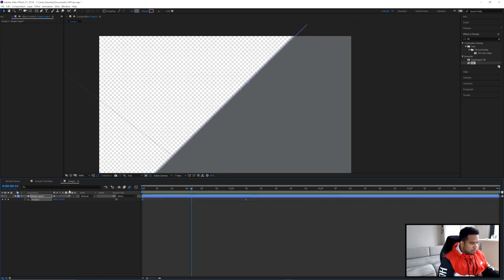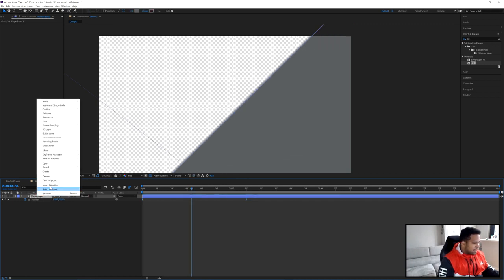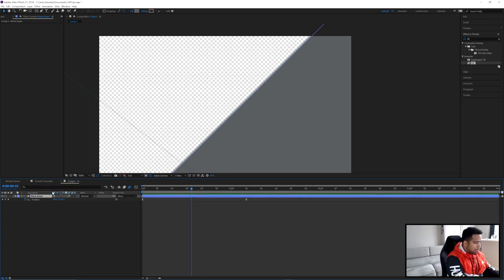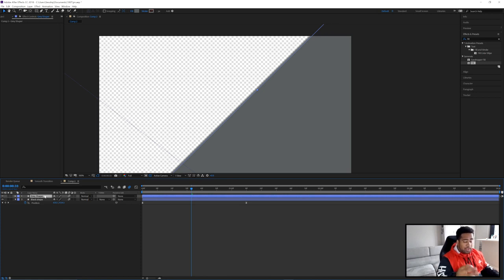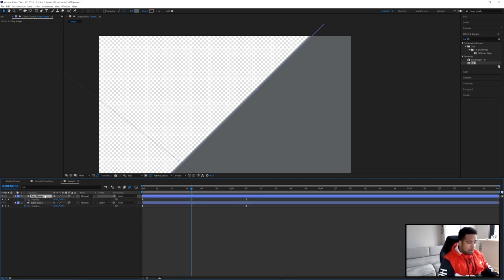So we're going to take this first layer, and let's rename this to black shape. Control C, Control V, this will make a duplicate of our black shape. I'm going to rename this one to gray shape. Since the keyframes for this layer are hidden, press U on your keyboard to bring them up. I'm going to take this one and move it back a little bit. You can see my blue line is indicating where that shape is, and it's going to be more like following it.